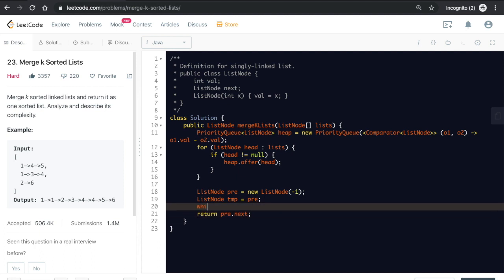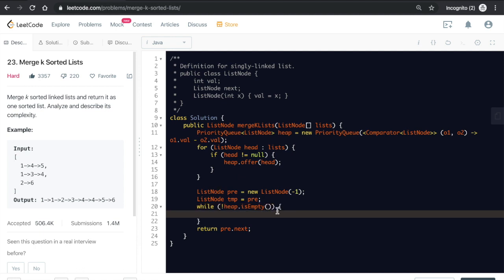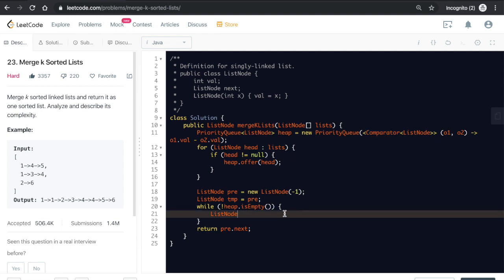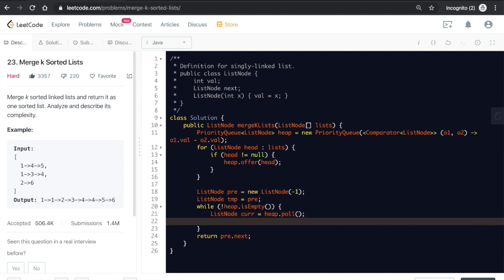That's it. And then here we're going to use a while loop to go through every single one of the k sorted linked lists. While heap is not empty, we're just going to pop it out. We have built this customized comparator, which is guaranteed to give us the smallest element in the heap, so we can simply poll it. Current equals heap.poll.